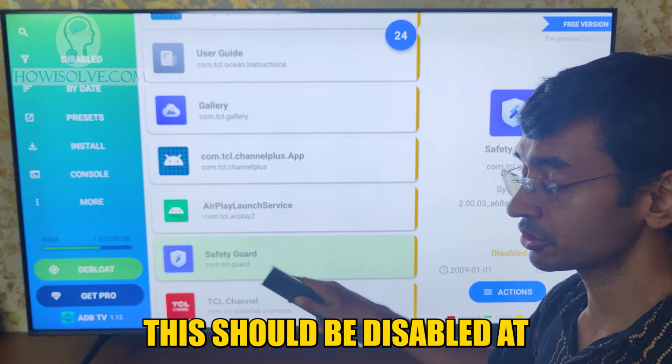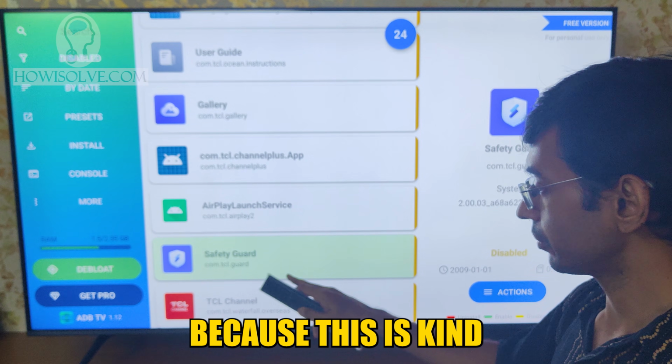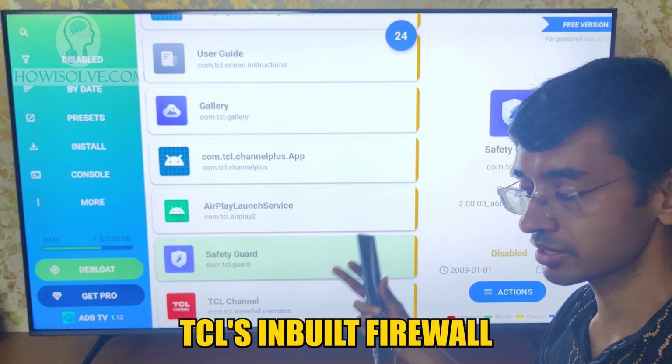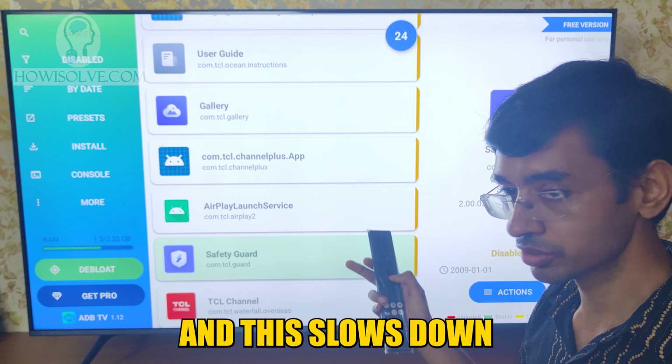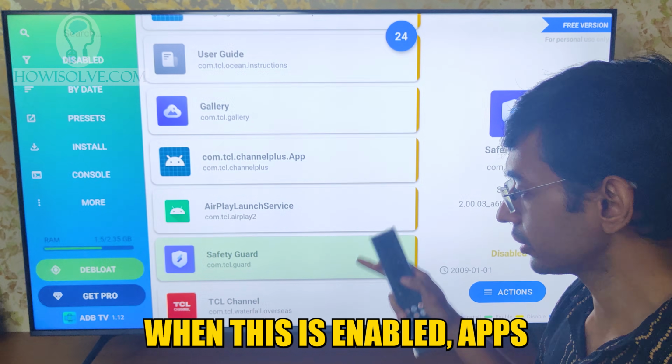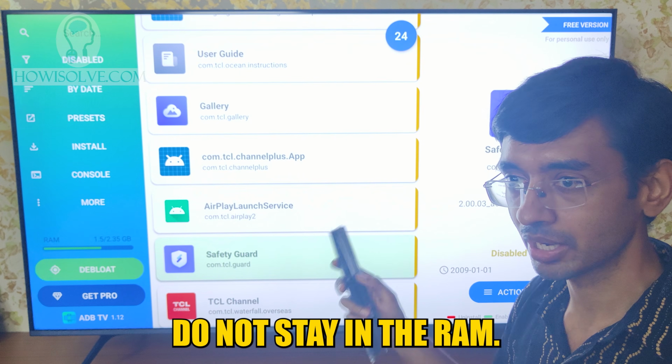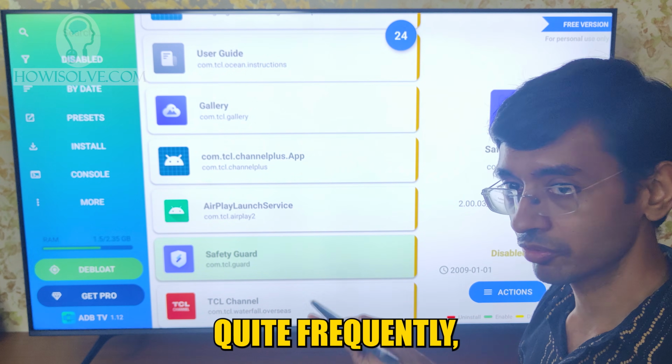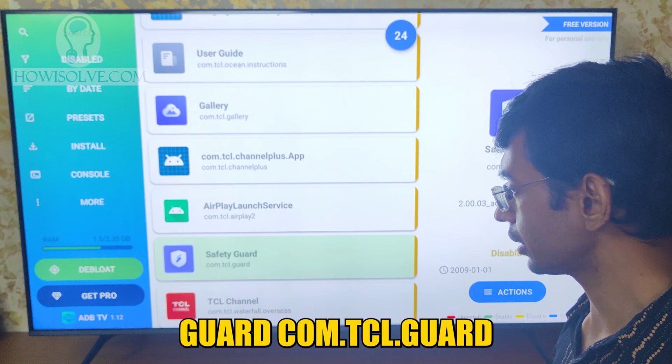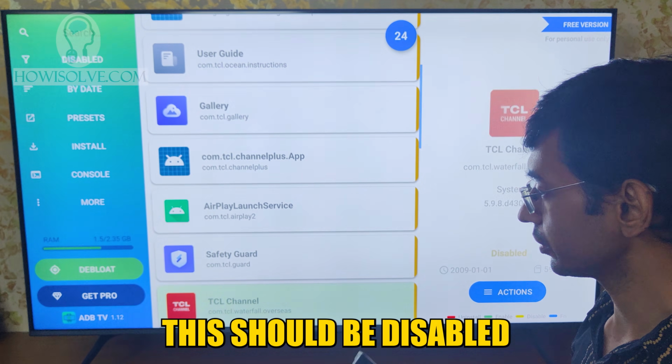Safety guard, this should be disabled at all times, because this is kind of a firewall, TCL's inbuilt firewall, and this slows down the system quite a lot. When this is enabled, apps do not stay in the RAM, they are removed from the RAM quite frequently. So simply disable safety guard, com.tcl safety guard, this should be disabled.